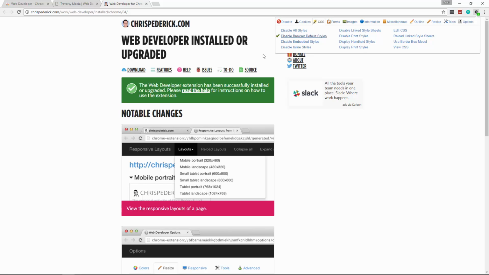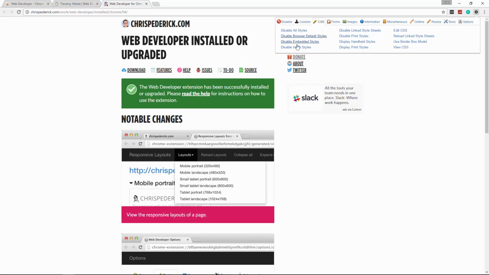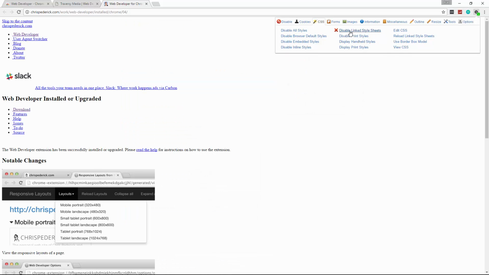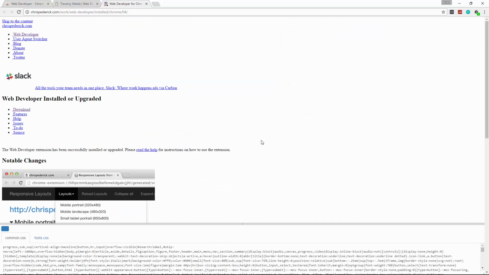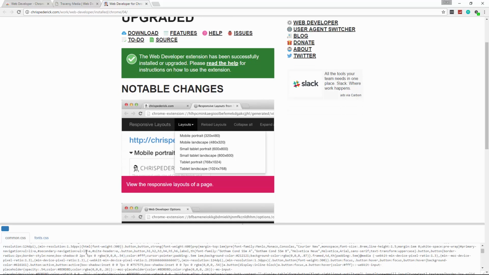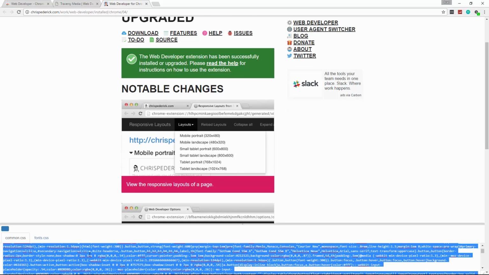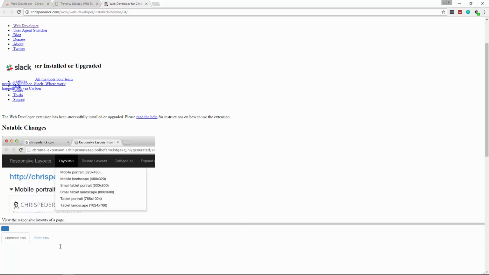Browser default styles, you may want to do that. Embedded styles, inline styles, and let's see over here, link style sheets. Okay, and it's in real time. It's a live update. Print styles, you can edit the CSS. So you can see down here we have the CSS. I'm just going to get rid of all of it, and it automatically updates.